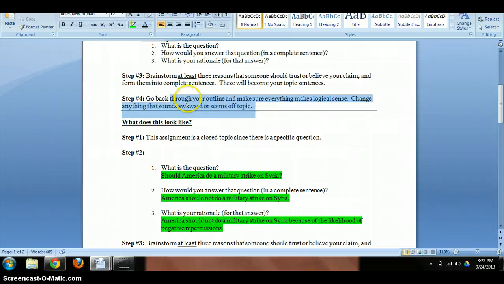Finally, once you've looked at your thesis and brainstormed possible topic sentences, you need to go back and make sure that your outline actually makes sense. If anything sounds awkward or seems off topic, then you need to edit. Don't assume that everything that you wrote the first time will make sense. In fact, more than likely, it won't.